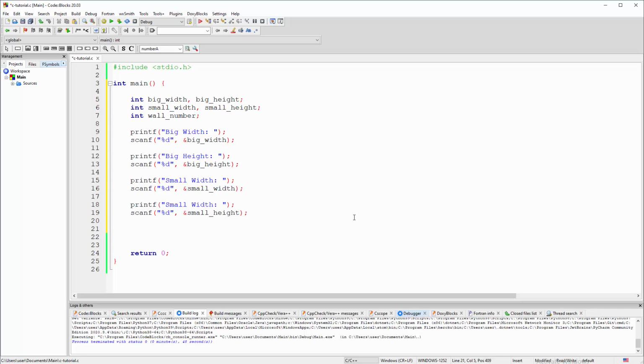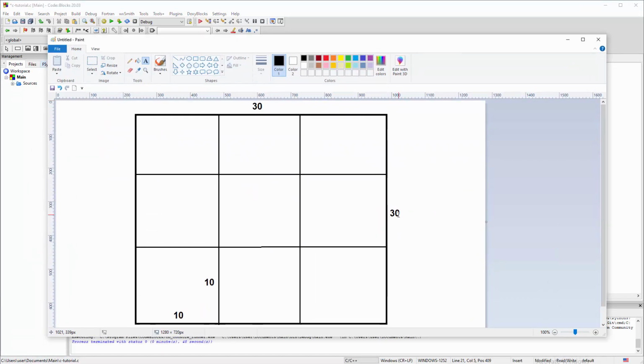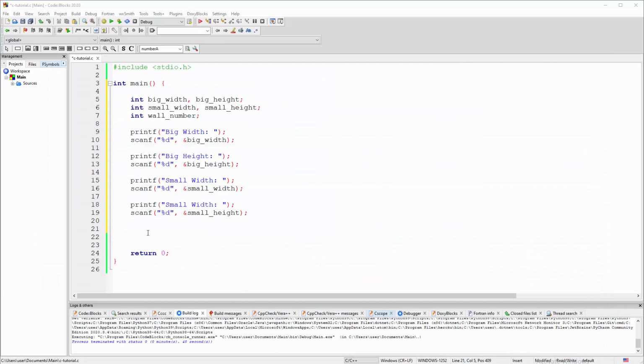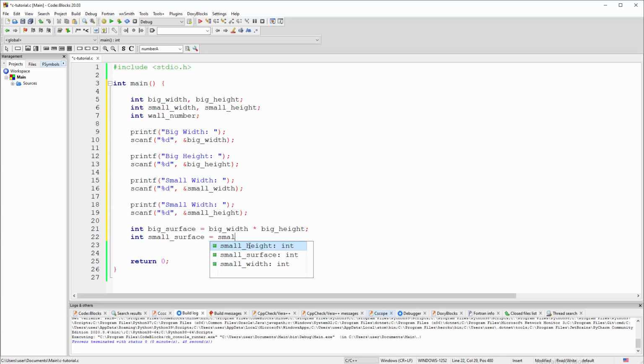So the first thing we're gonna calculate is the big surface. Big surface, 30 times 30, generally speaking. So let's do that. We're gonna say integer big surface equals big width times big height, and also small surface for one brick or one tile or one element, generically speaking. So small width times small height. Okay, so we do have surfaces now.